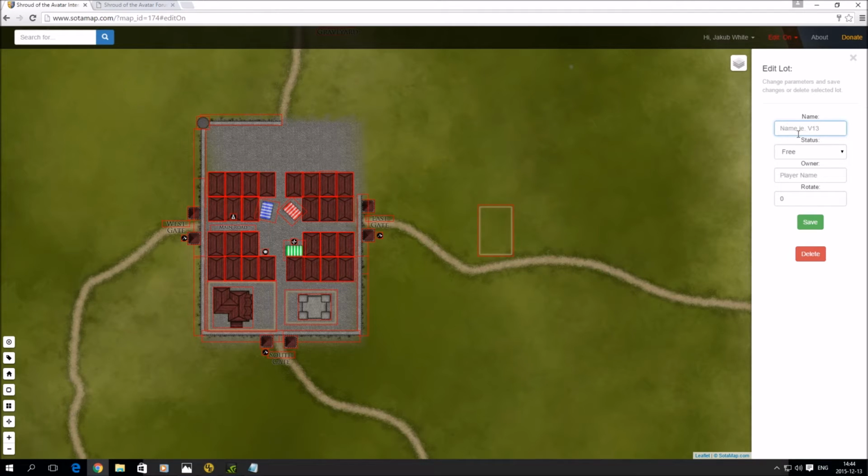Let's change the name to V2. We can choose the appropriate status from among the lists: free, occupied, and reserved. Let's rotate it slightly. To confirm the changes, click on the Save button. We can change the location of each object through simple drag and drop functionality. As we have the active tool to add lots, we can now click somewhere in an empty area of the map to add another lot.